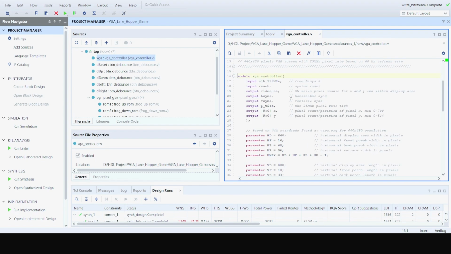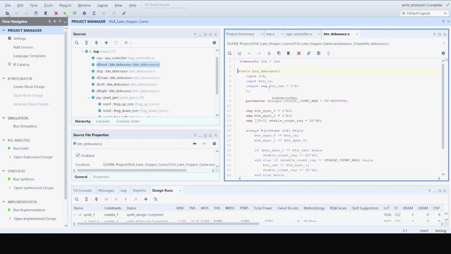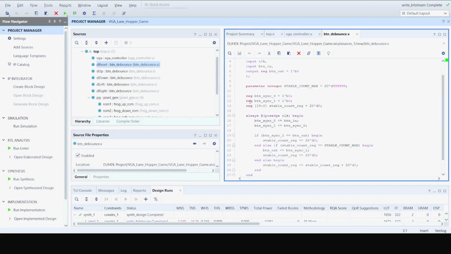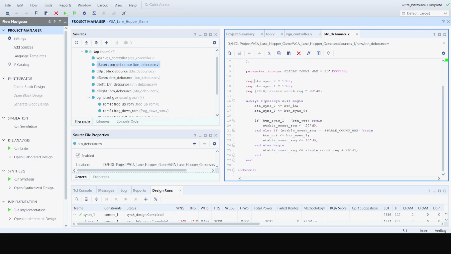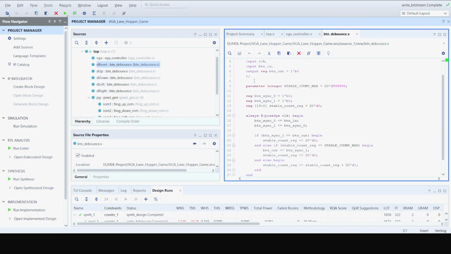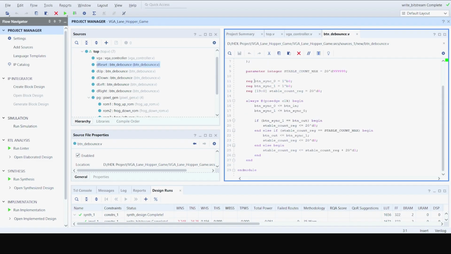Now I will explain btn debounce.v. This module is used for button debouncing. Whenever a mechanical button is pressed, it does not produce one clean signal immediately. Instead, it may create small unwanted transitions because of contact bounce. If you use the raw signal directly, the frog may move incorrectly or more than once.